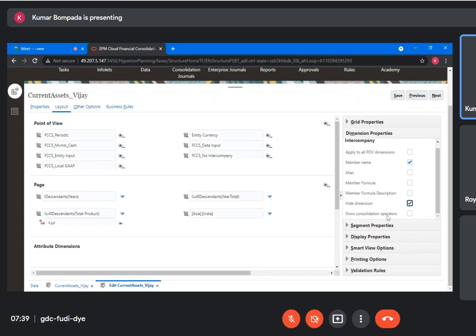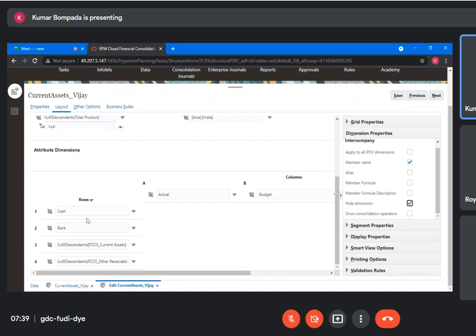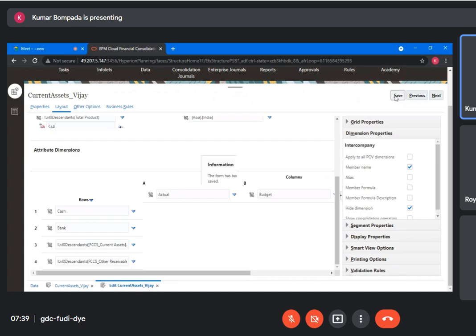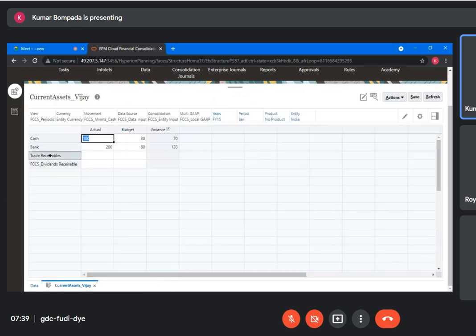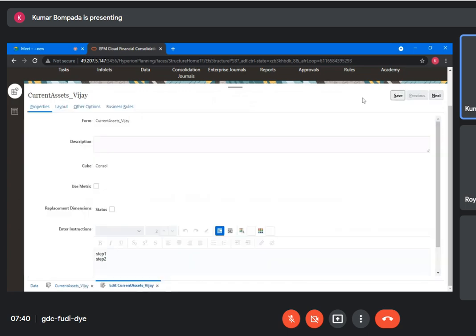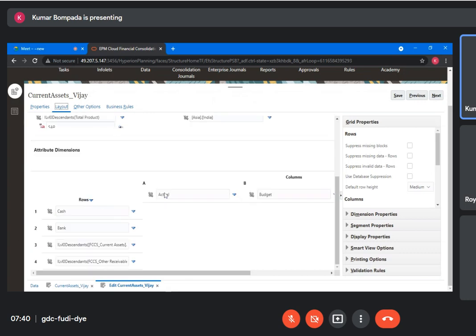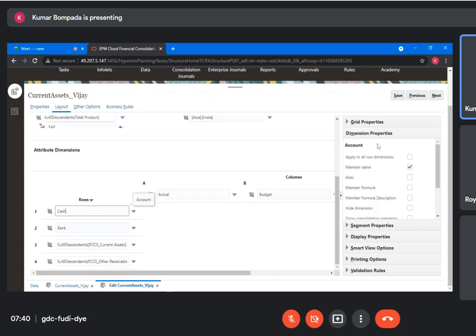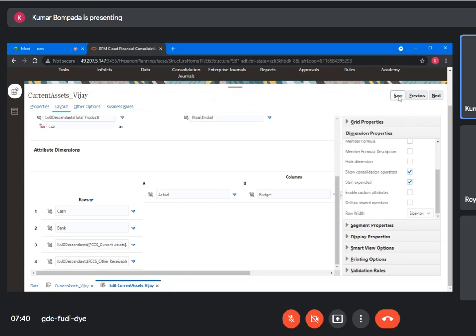Next, show consolidation operators. This is used for accounts particularly. So come here. So I'm saving this one before that one. See how the data is looking like. See, cash, bank, trade receivables, dividend receivables. Yes, perfectly. So what is consolidation operators? It will show whether it is plus or minus. So click on edit button. Click on layout button. Go to cash. Here, dimension properties account. So click on consolidation operator. Now see whether it will show that plus or minus or not.